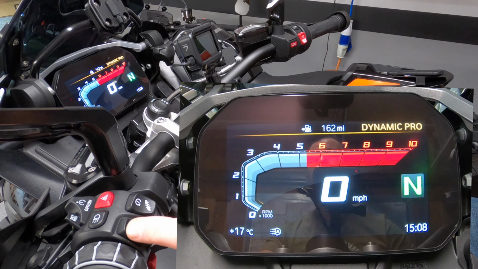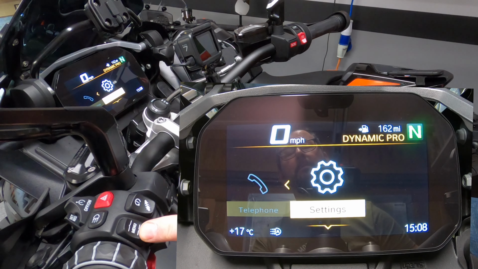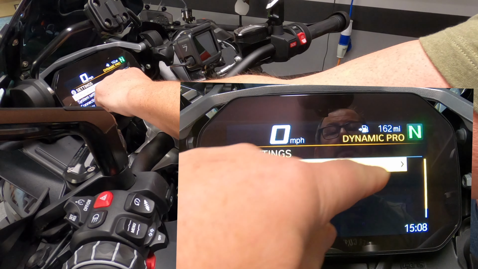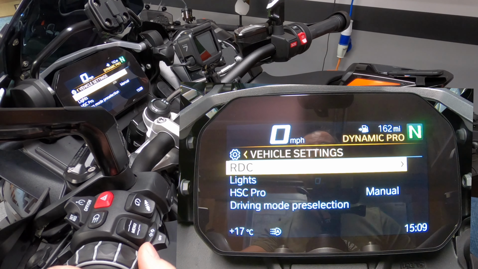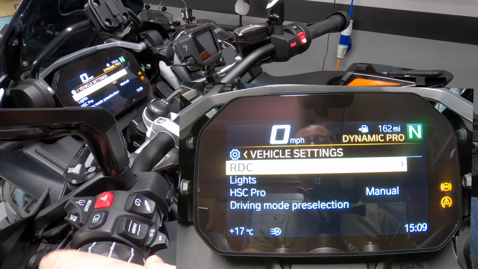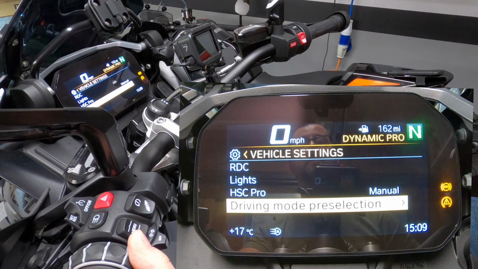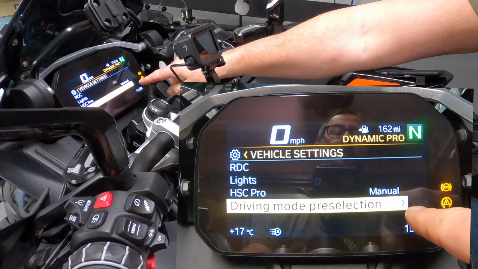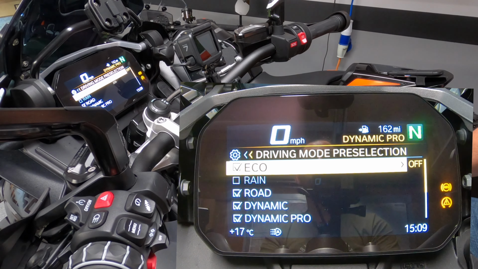Very simply, we need to go into the menu. So press the bottom of the menu button, and then we go to settings. We then go down from settings to vehicle settings, and you can see information to the right. So we want to go vehicle settings to the right with the whizzer wheel, and then scroll down to driving mode pre-selection. Roll the whizzer wheel down, highlight the driving modes pre-selection, and there's an arrow to the right. Highlight that, and there we go, we're in the driving mode pre-selection.